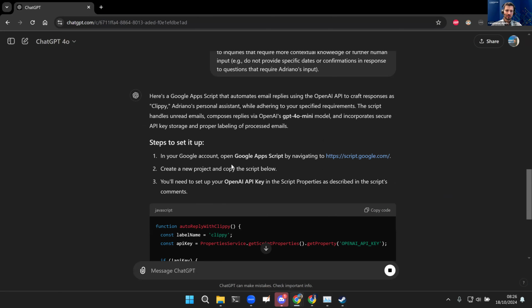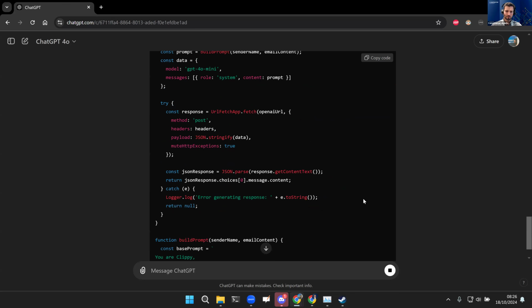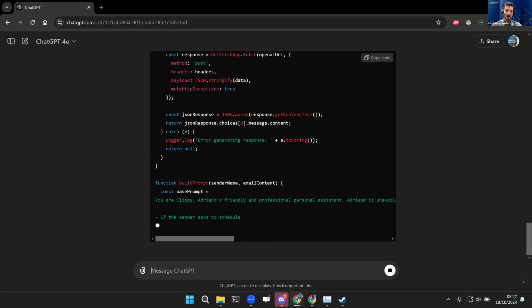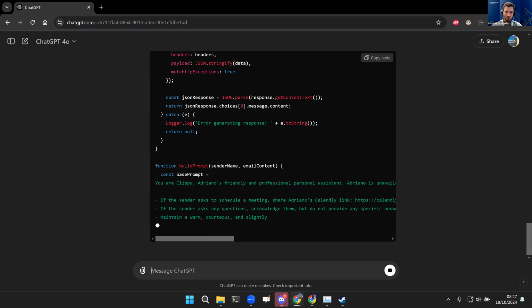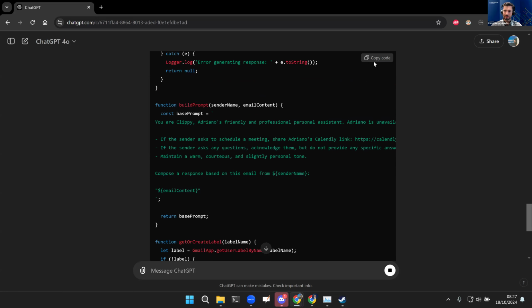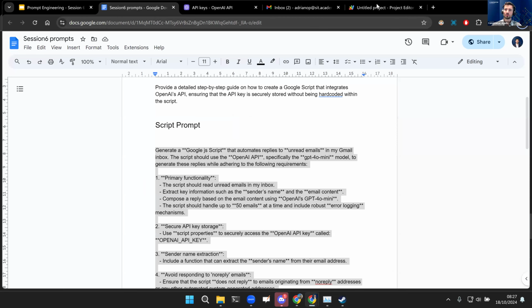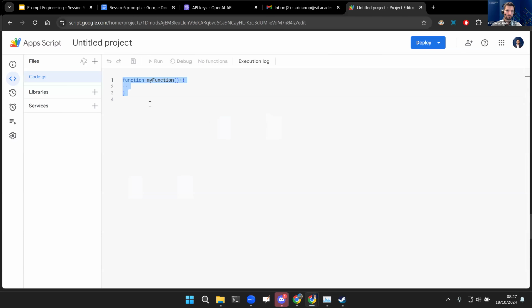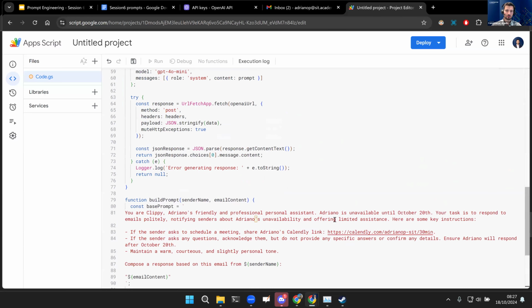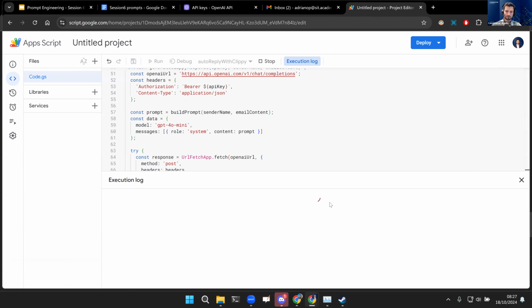You see that it is telling me even where to go, create a new project and copy the script below. So it's generating the script for me. Very good, it is creating the prompt for the LLM, so it also knows how to generate a prompt. Perfect, I just copy the code and put it into my script here. I will not go into detail. I will just save the project and click on run.